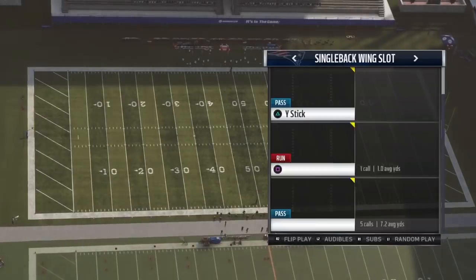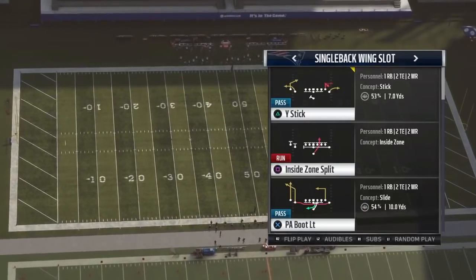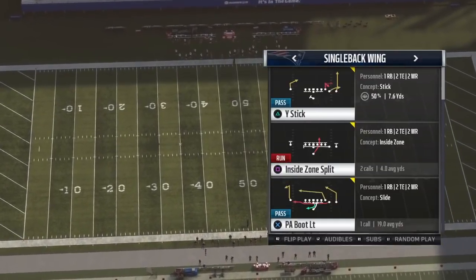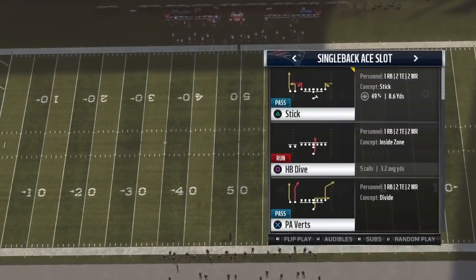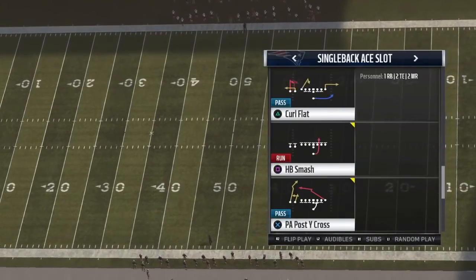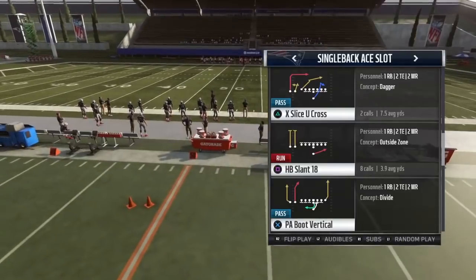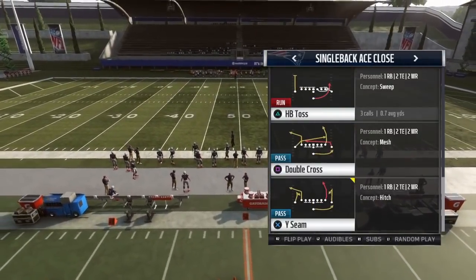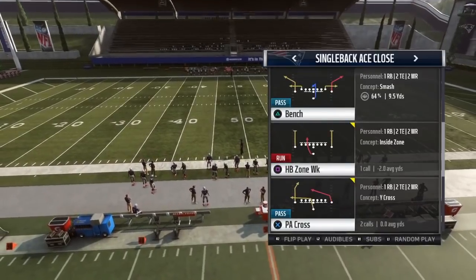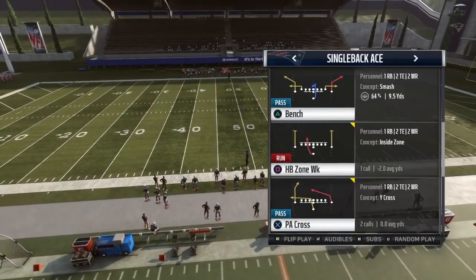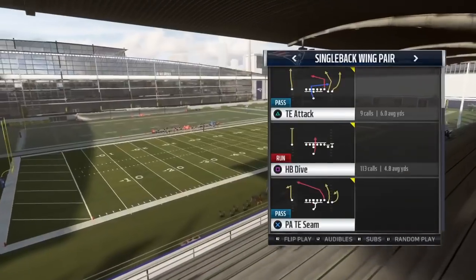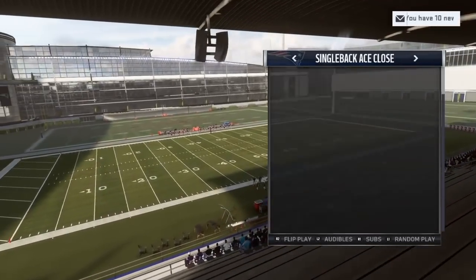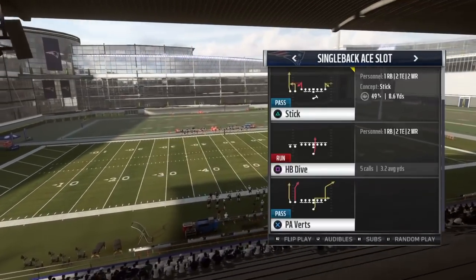Now, I will tell you guys that you're not limited to these three formations. As you can see here, there's a lot of two tight end sets as well. So you see we got the single back wing slot, the single back wing. We got the ace slot, which is another good formation. You got a dive, a stretch, and you got some decent pass plays. The ace close, which has a stretch and it has a toss, and a zone weak, which is not as good as a dive, but it's decent. You got a single back ace. So you have other formations that you can go ahead and utilize with this two tight end set.